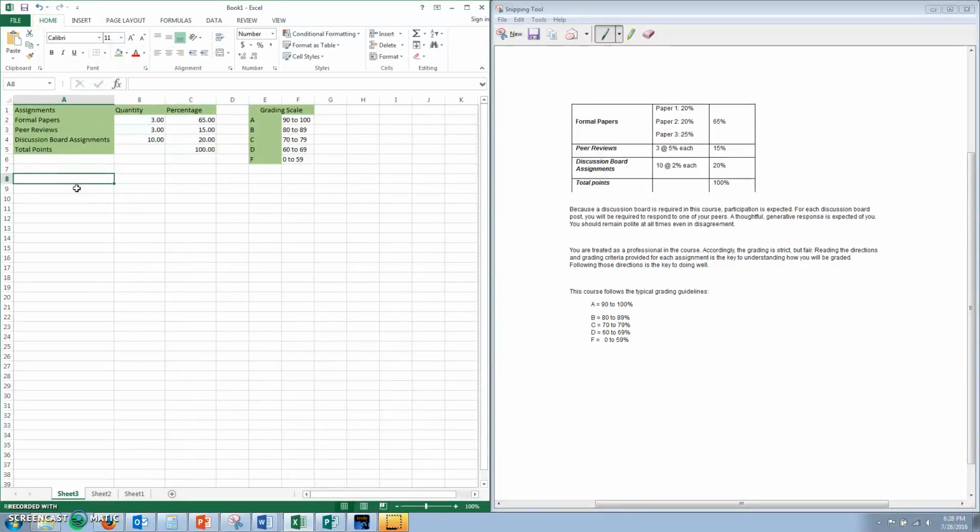Next, we're going to make subsections for each of the different assignment types. So we'll start with formal papers. Then we're going to have 3 different rows here. The first one will be assignment, the second will be percentage, and the third will be score. In the assignment column, we're going to enter the 3 assignments as shown in quantity 3 above. So we go formal paper 1, 2, and 3.